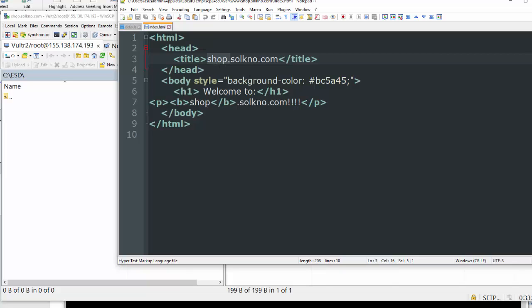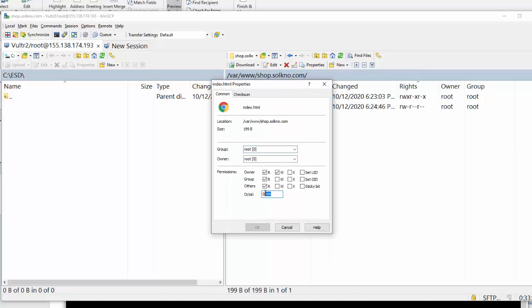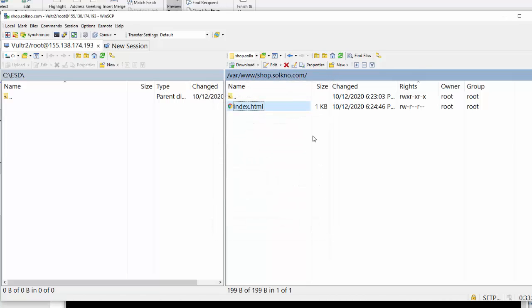And yeah, I decided to put a background color, welcome to blah blah blah. Perfect. So what about permissions? As you can see, permissions are 644. Yeah, 644. Permissions are okay, but I need to change ownership because www data, the group, is not there.